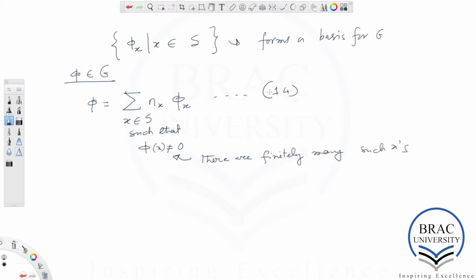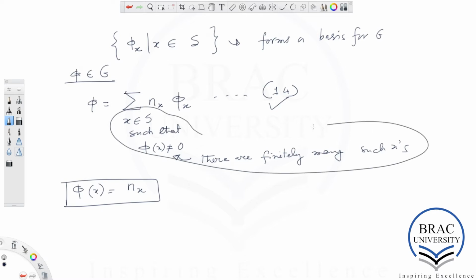So using 13, that is the expression of the characteristic function, one obtains from 14 that phi of x is nothing but n sub x, because phi sub x evaluated at x is 1, which follows from the definition of this characteristic function. Okay. And the summation in 14 extends over all x for which phi of x is non-zero, which we have written down here. That is why this sum is a finite sum.